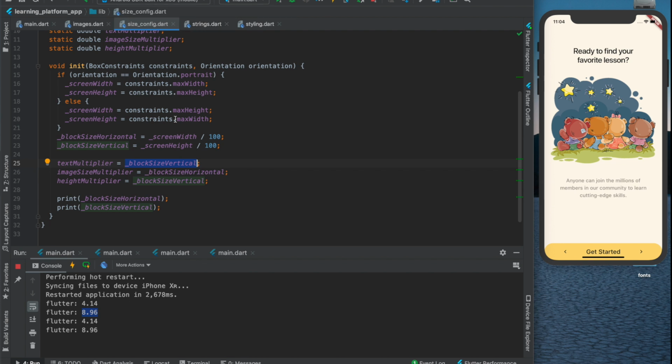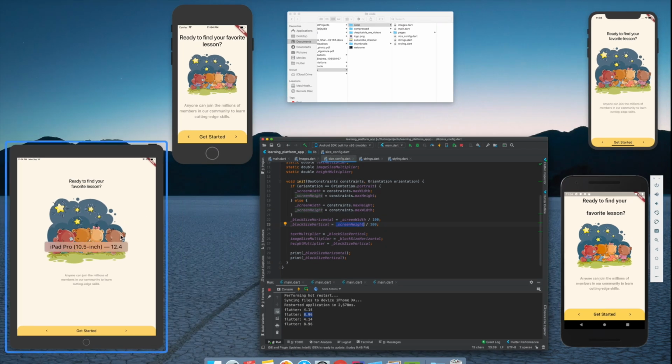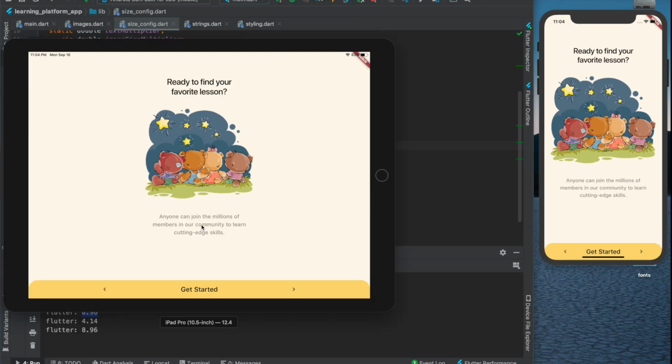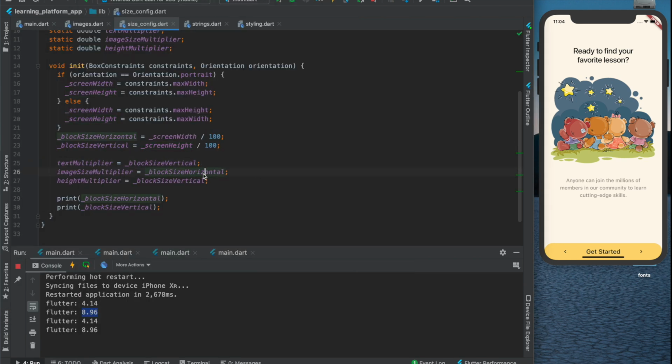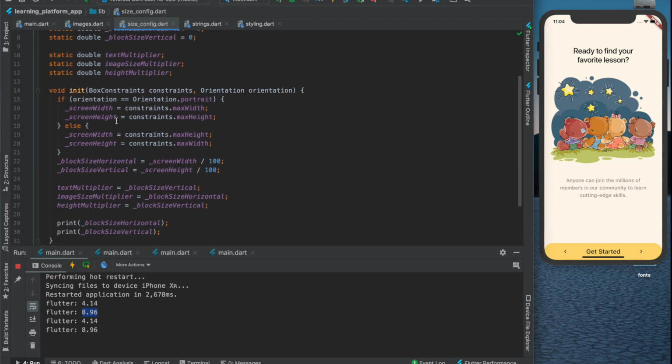Simple. This block size vertical will change based on whether it is portrait or landscape. Block size vertical depends on the width if it is landscape. So if it is like this, it is depending on the width. If it is this, it is depending on the height. So I think you can directly copy this and use it everywhere in your project. And if you need any help regarding this, please ask me.